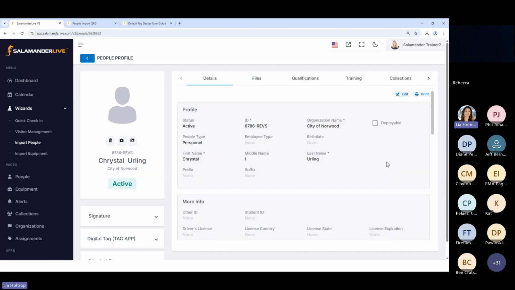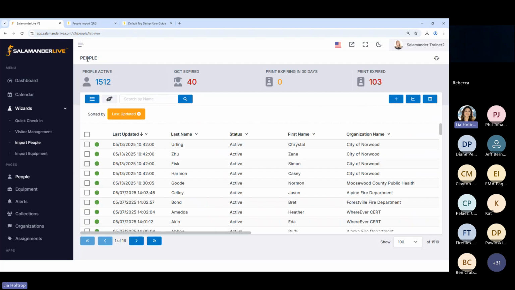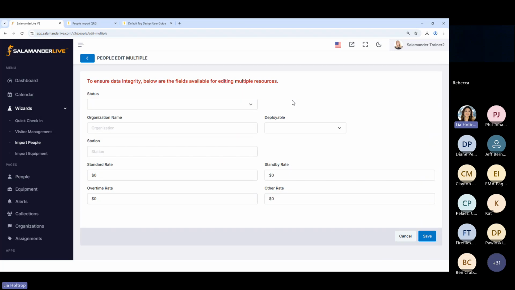But if you want to update multiple records, there's a multi-edit function. You can always click on multiple records. This is if you have the same edits for multiple people. But again, with this option, there's limited information to edit this way. So there's a multi-edit function, but again, limited information.